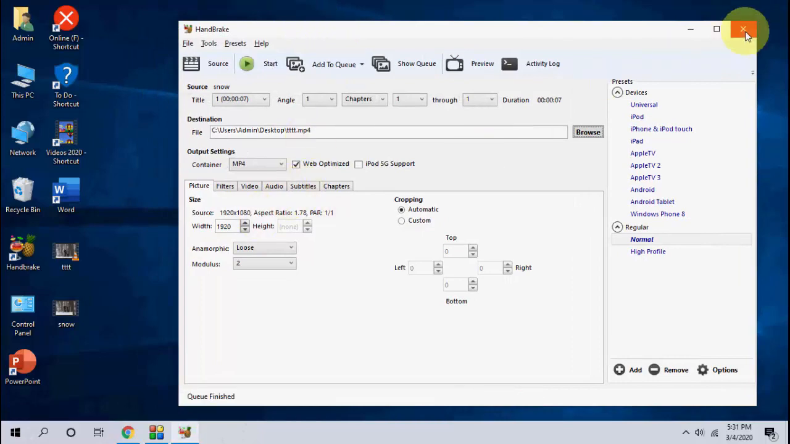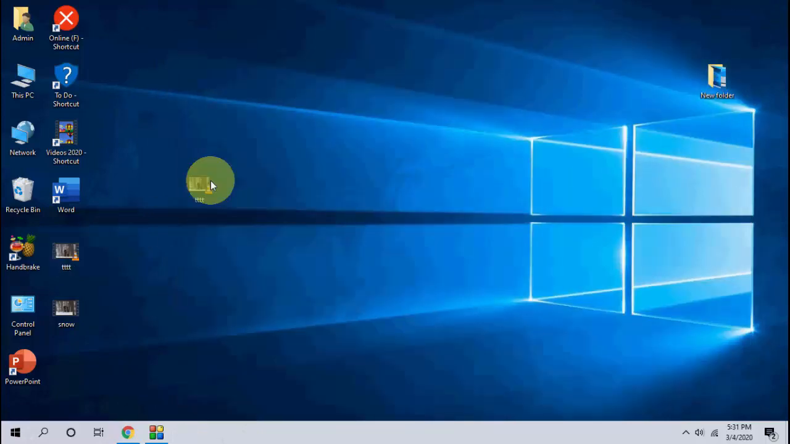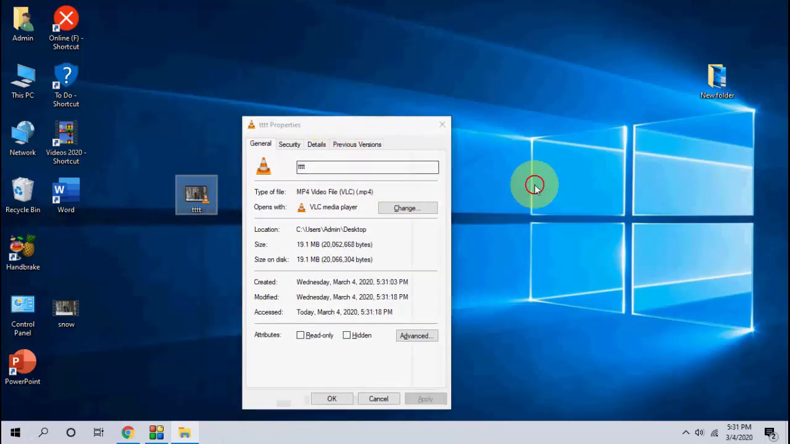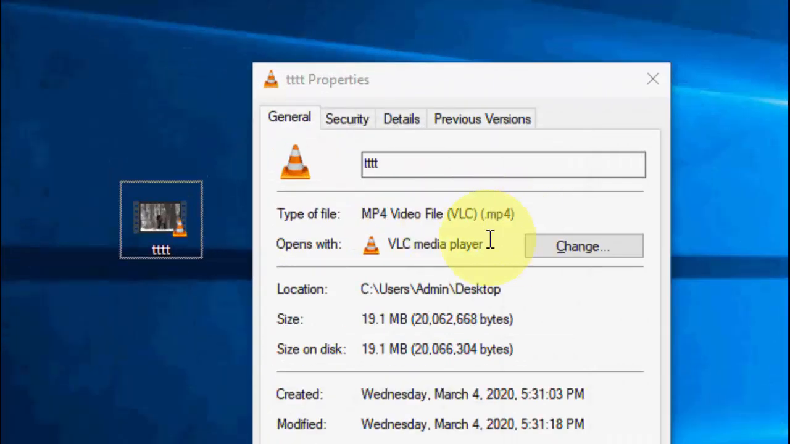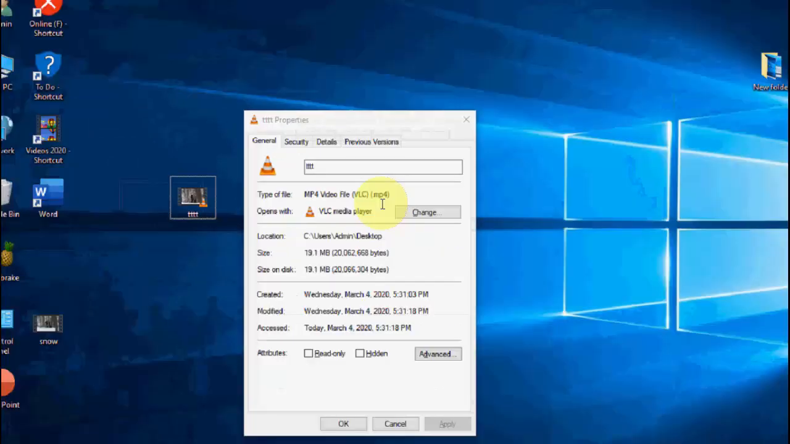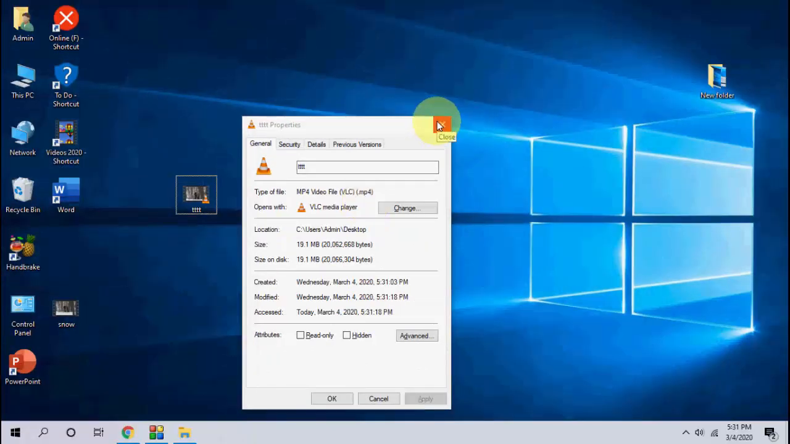Okay, done, the file is successfully completed. Now let's check. And that's it. As you can see here, the file is successfully converted into MP4. So these are two ways to convert an AVCHD MTS file into MP4.